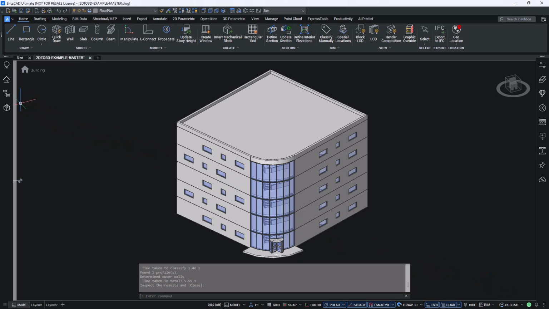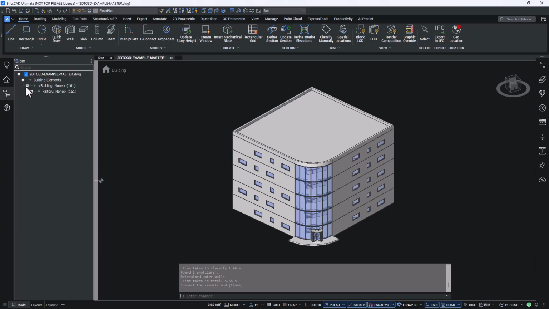Now that the classifications have been made, expand the Building Elements category of the Structure panel. You can see that all the 3D solids in the model are now classified as different types of building elements.